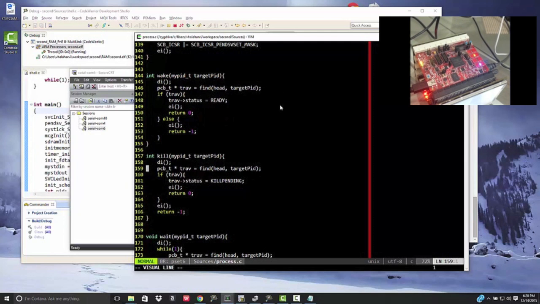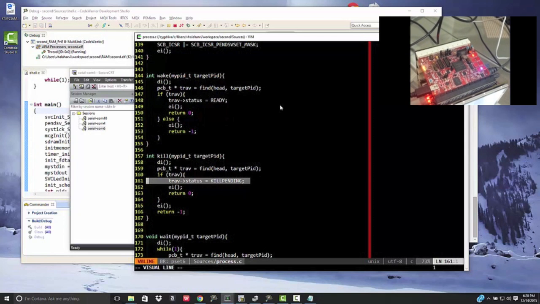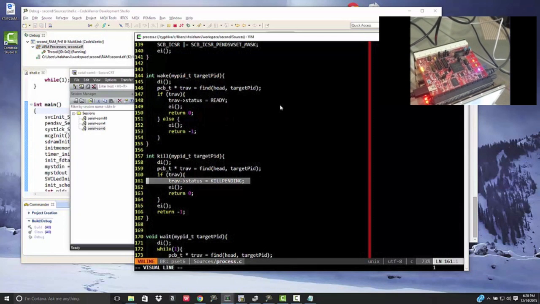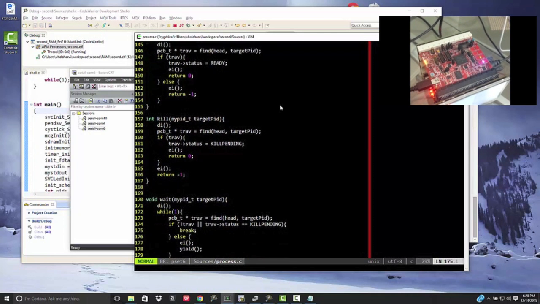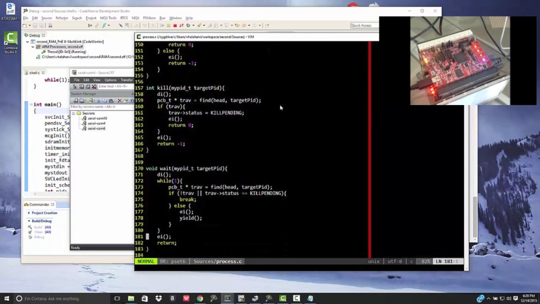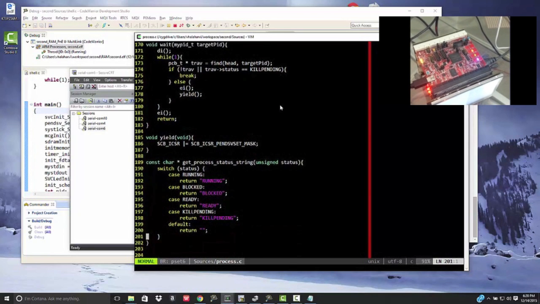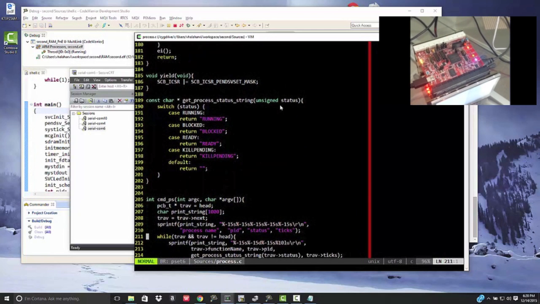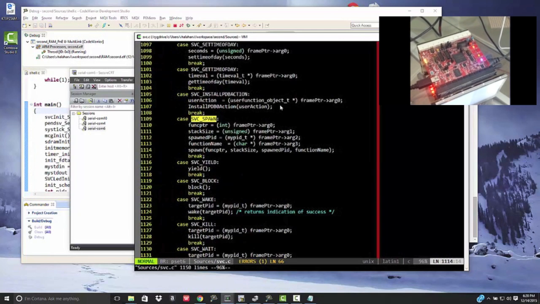The kill command is very simple as well. I find the process for the given PID that's been passed in as a parameter. I mark it as kill pending, and that will prevent the scheduler from picking that process and running it. All the other functions are pretty trivial once we know these functions.